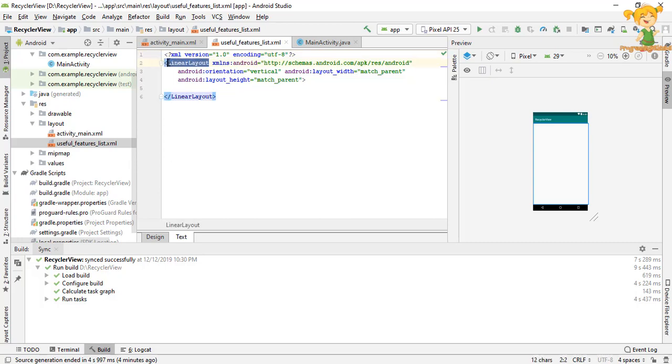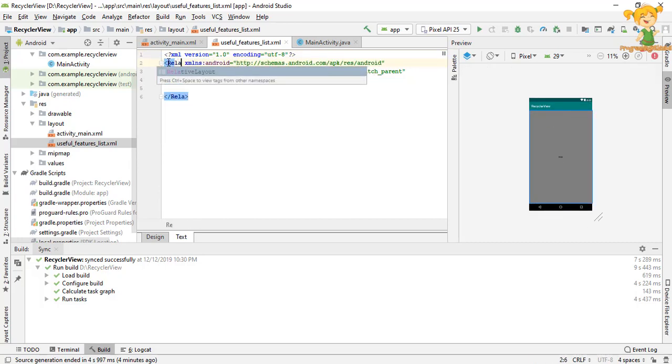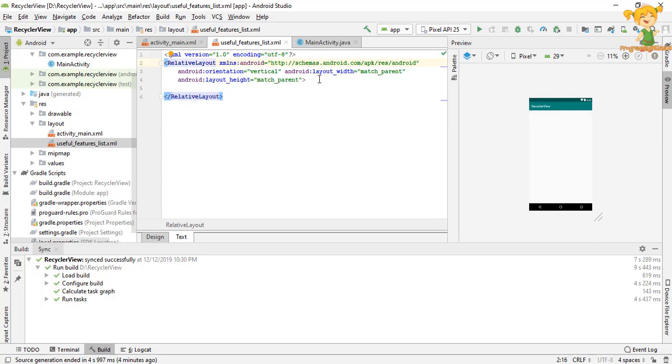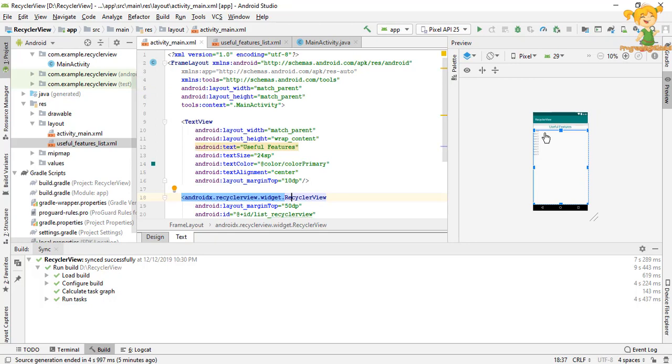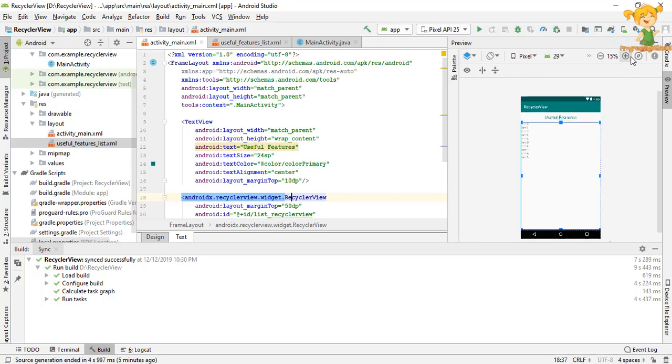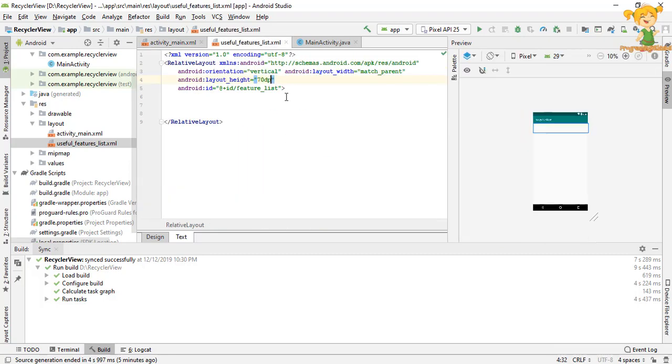Okay, we will use relative layout. And also add ID. ID will be features list and change height to 70 dp because we don't need full space, we only need enough space to display one item. So 70 dp will be enough.